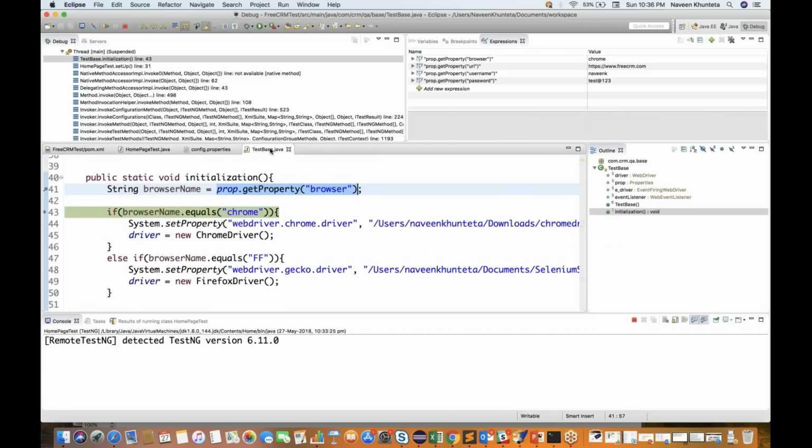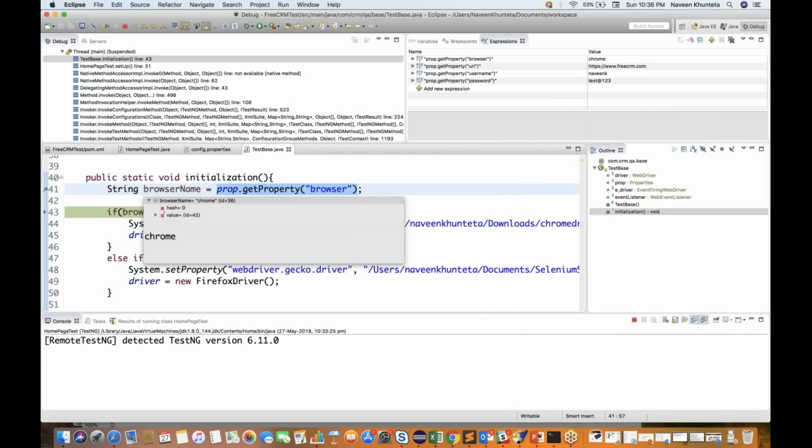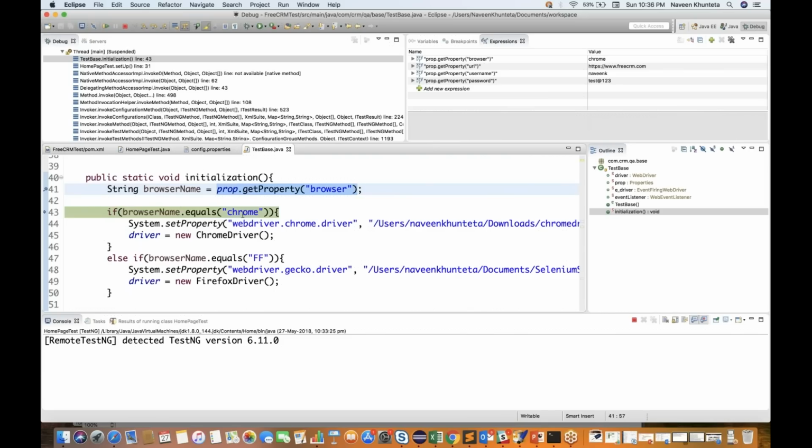Right, now the debugging line 41 got executed. I got to know that okay, yes, Chrome is available, and Chrome dot equals Chrome. Then continue. Come inside the if part and then continue. Fine. Now I'm going to terminate.